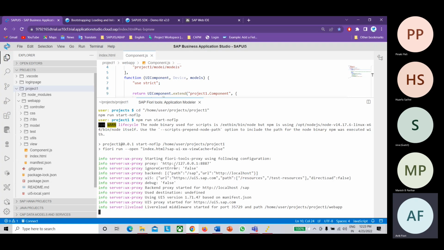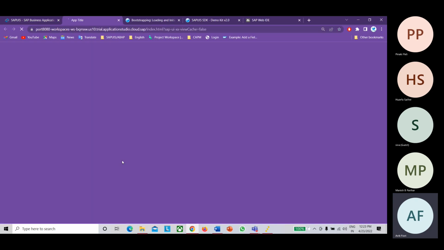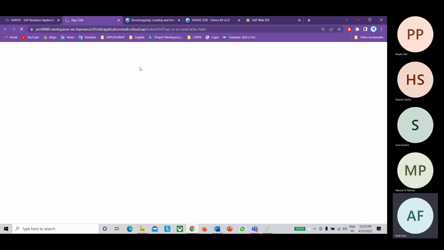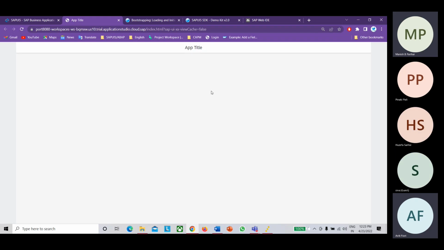The command is npm install. See, now it's opening the app in a new tab. Let's wait, it's still loading. We have created that SPM part just in case we want to upload it in that Web IDE.